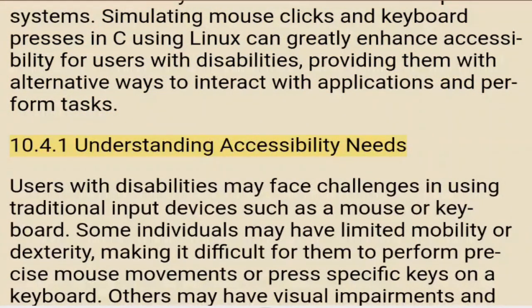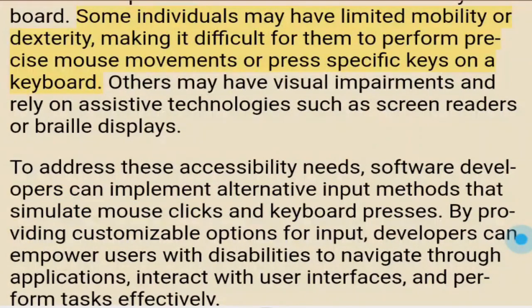10.4.1 Understanding accessibility needs. Users with disabilities may face challenges in using traditional input devices such as a mouse or keyboard. Some individuals may have limited mobility or dexterity, making it difficult for them to perform precise mouse movements or press specific keys on a keyboard. Others may have visual impairments and rely on assistive technologies such as screen readers or braille displays.